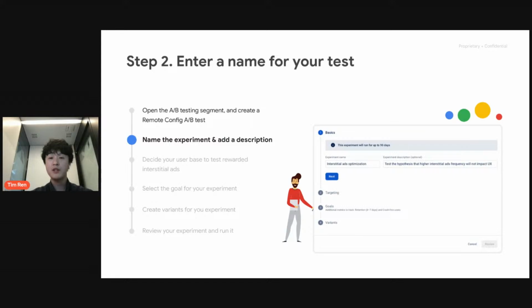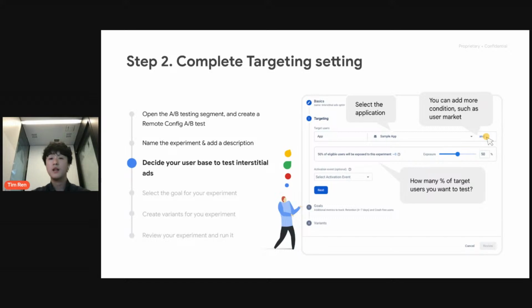So when you do that, you choose remote config. You want to go ahead and give your test a name. For example, I call this one the Interstitial Optimization. As you can see here, you can leave a little note as a reminder, because when you run a lot of A/B tests, you might lose track of which one is which. But I say, hey, I want to test the hypothesis that higher interstitial ad frequency is not going to impact my user experience and retention. And you want to go ahead and choose the app that you want to run the test on.